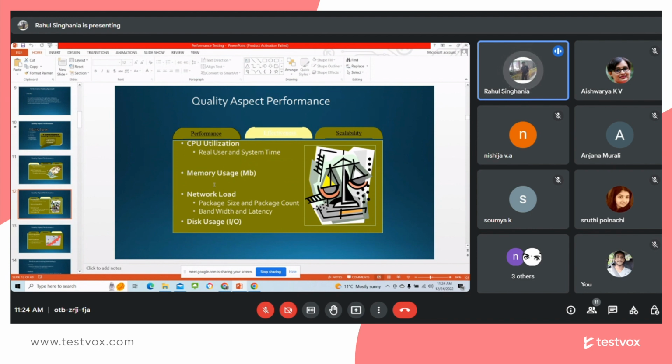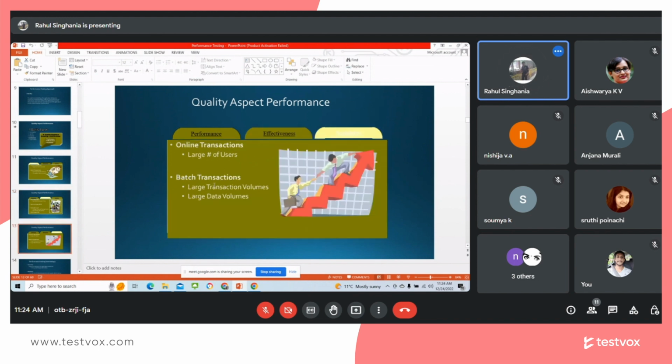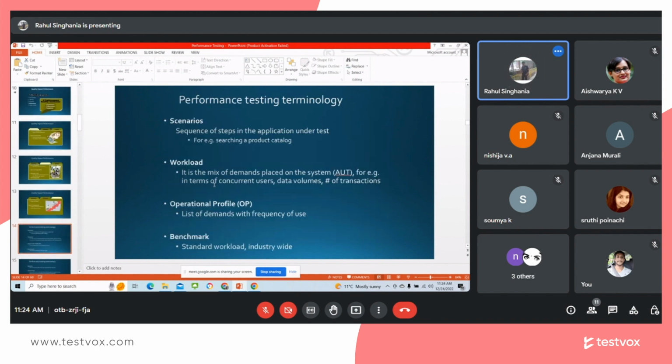So all these are the different aspects: CPU utilization, memory, network, disk usage. And then scalability, which we discussed just now, is till what point we can scale our users, whether my application is scalable or not, and if not, how we can make it scalable. Then batch transaction comes for the larger transaction volumes and larger data. There are some terminologies generally used for performance testing, so let's cover that.